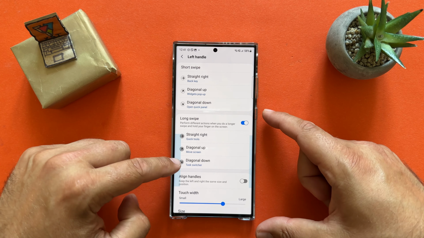It's very useful. How does it work, guys? I can show you one more time. Boom. Task switcher, right? One of the many things that you can only do on One UI without having to mess up with root or third-party apps whatsoever.